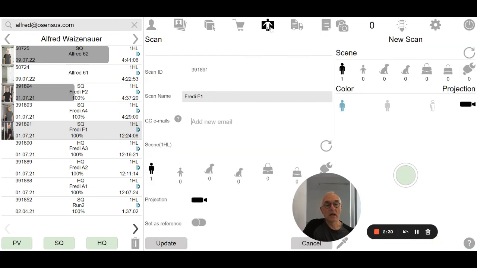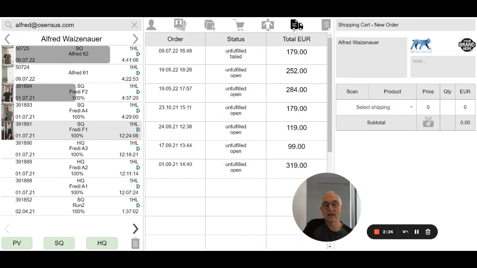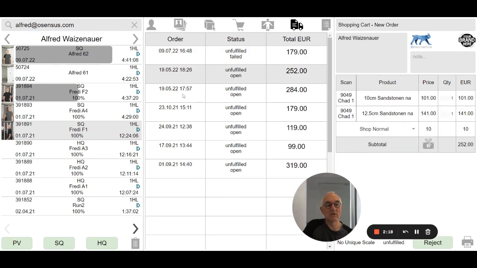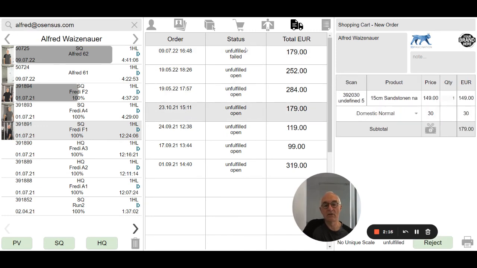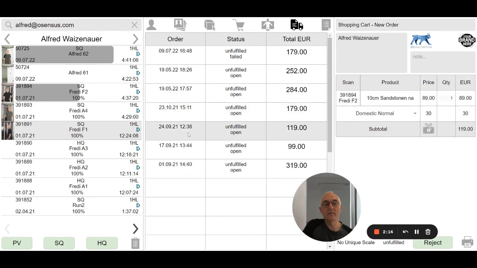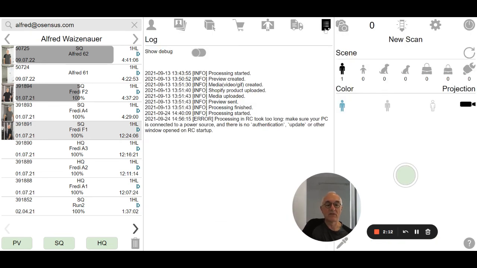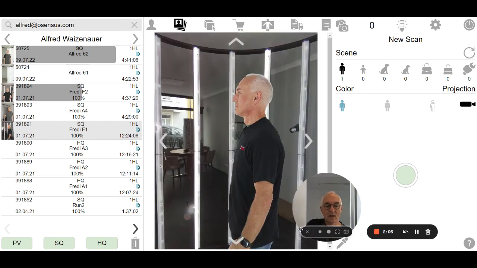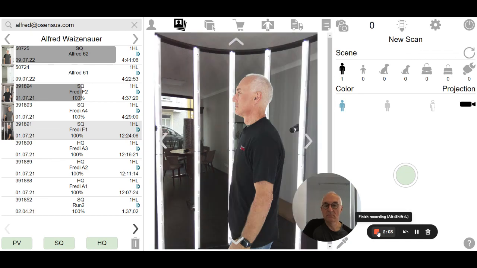So here you can change the scan settings. After you did the scan, here you see a list of orders, so you can click on this order and see what was ordered before and in which status the orders are. And here we have just the log, to see how long the processing took and things like this. Okay, that's it.